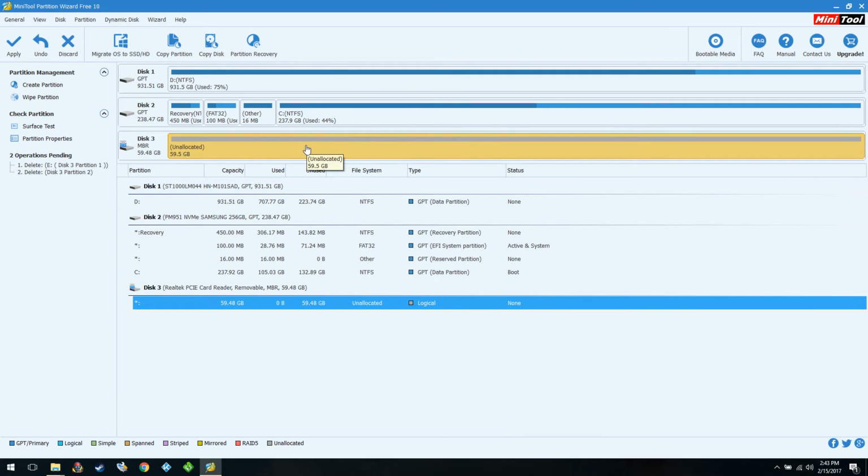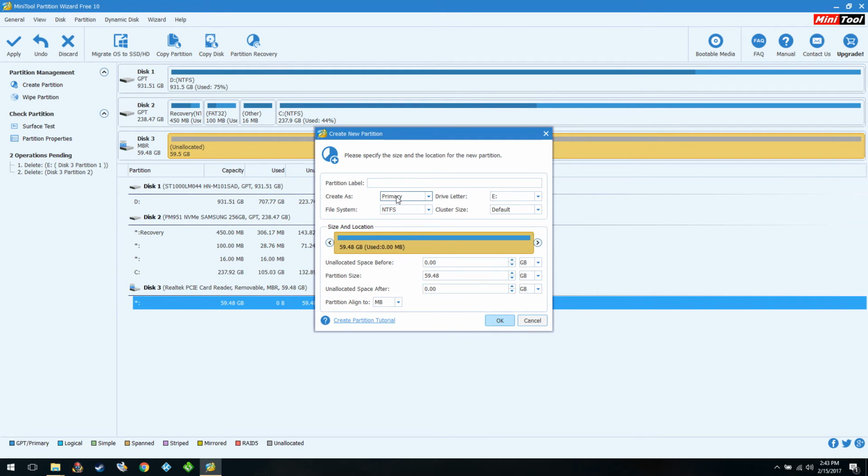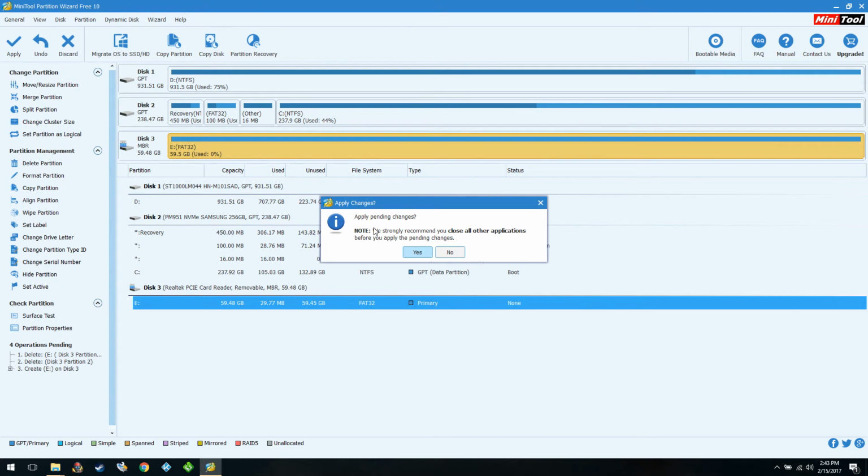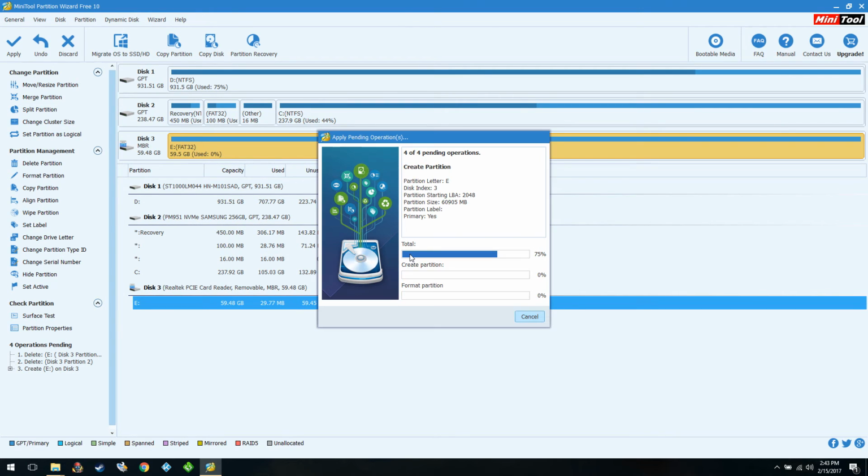Okay, so now I'm going to select the one big partition that we have, right click and say create. You're going to make sure it's set as a primary partition, and then you want to select FAT32 for the file system. Click OK, and then click on Apply. You'll be warned one more time that everything's going to be erased on that microSD card. Go ahead and click Yes. Minitool Partition Wizard will do all the work for you.